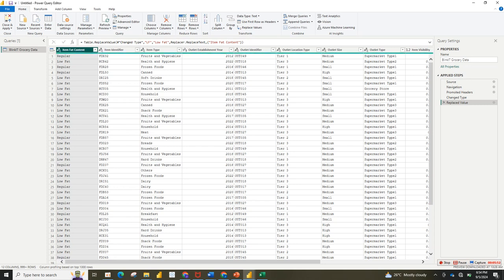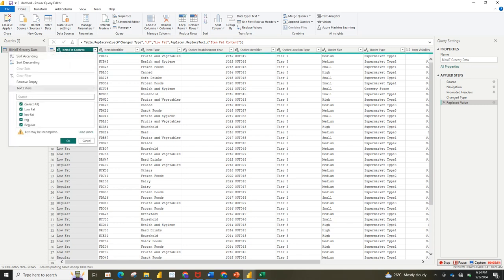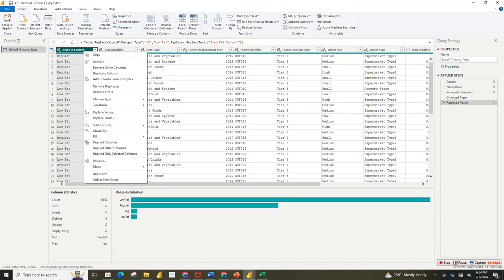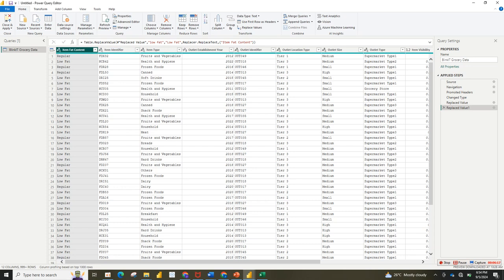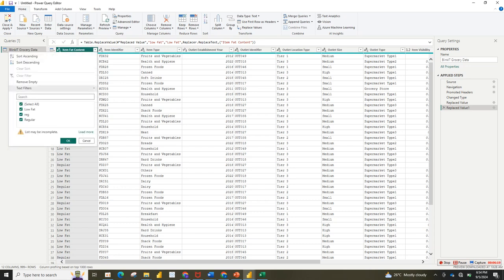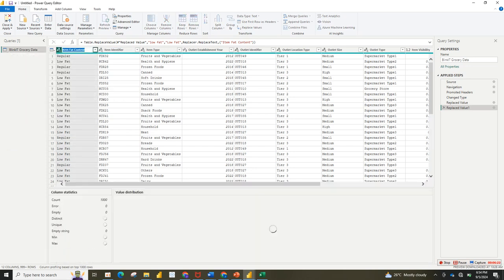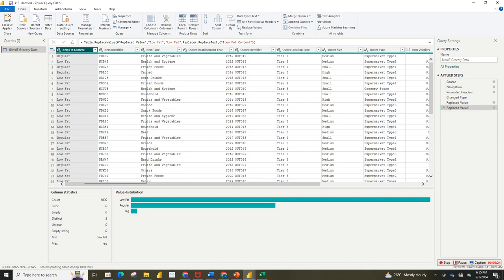Again, we have another low fat where the spelling is not consistent. So now I'm going to replace that also. I think they are case sensitive. So now I'm going to replace low fat with low fat. Again, we have reg and regular. So I will replace reg with regular. Replace value.